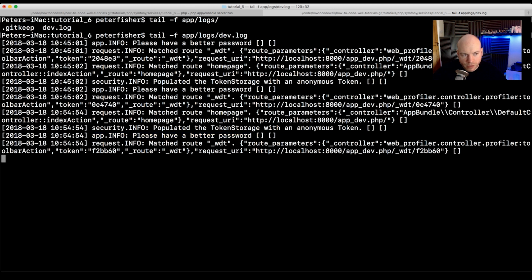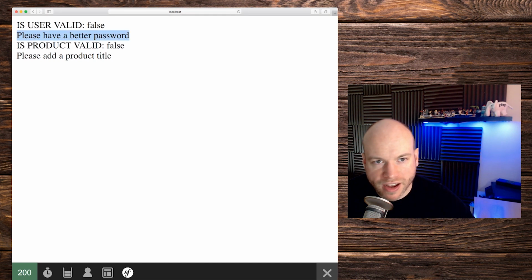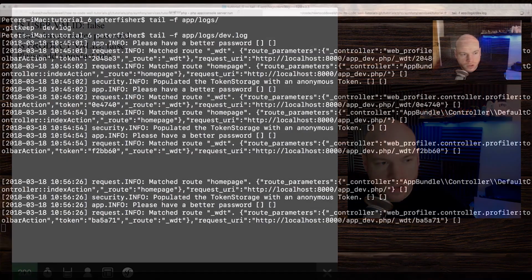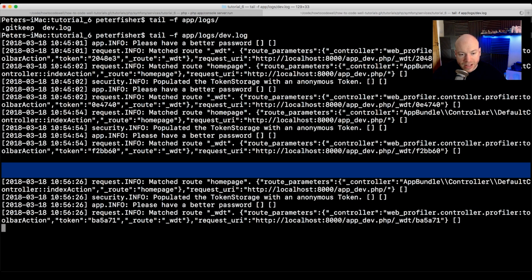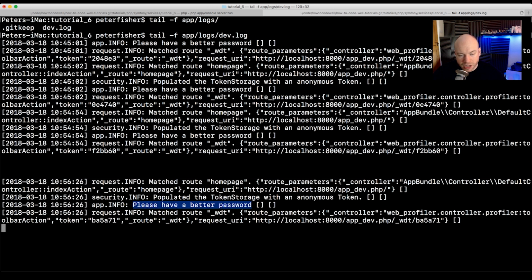I'm just going to press a couple of spaces just to make some room, and then I'm going to go back to the browser and refresh the page again, and we should have some more output. So let's go back to the terminal, and you can see that we have a bunch of spaces here that I've just added, but now we have the please have a better password. So that is a very basic usage of the logging service in Symfony.